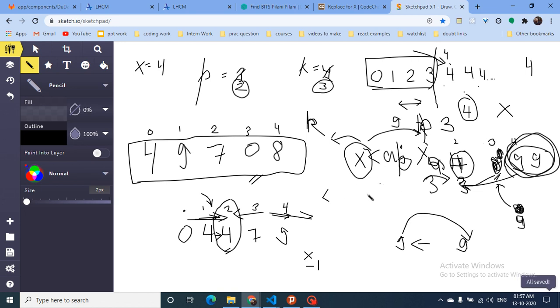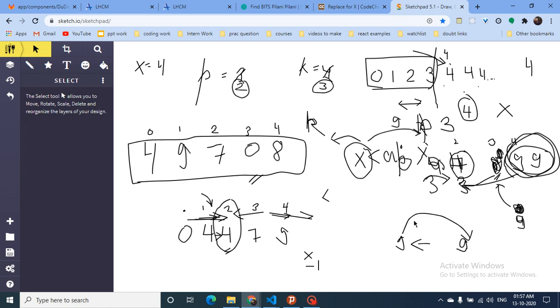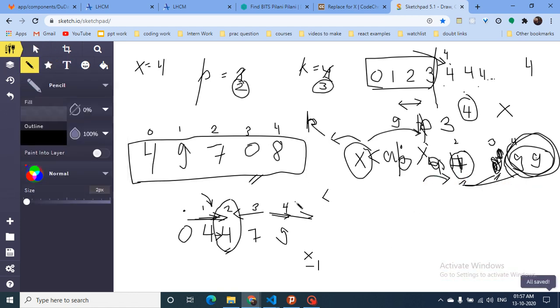I'll explain you more with the code. But there is also one case in which p and k are the same, which means that the number we can replace and the number at which we are is the same.